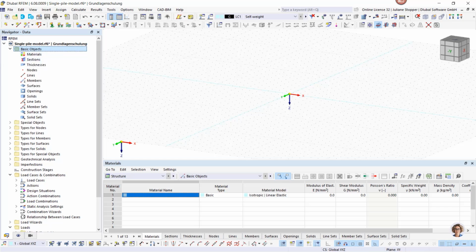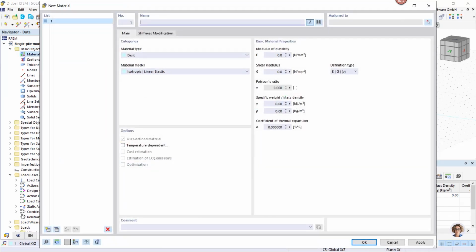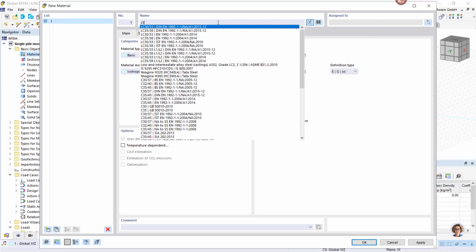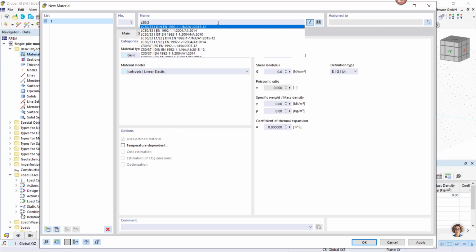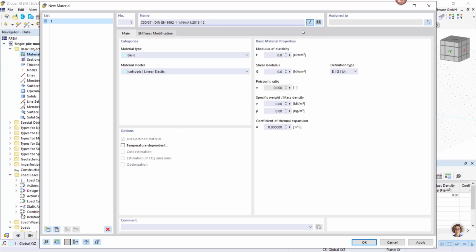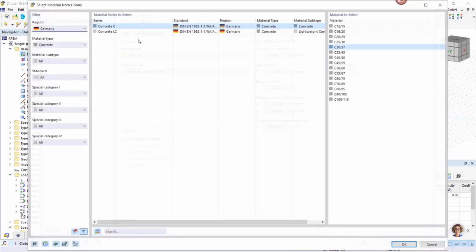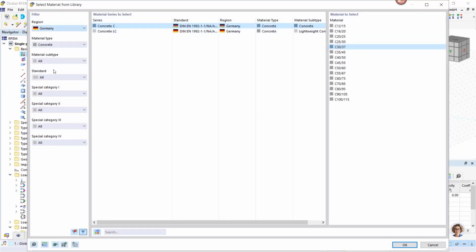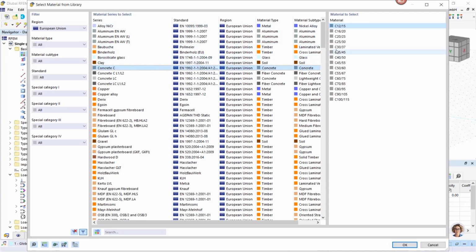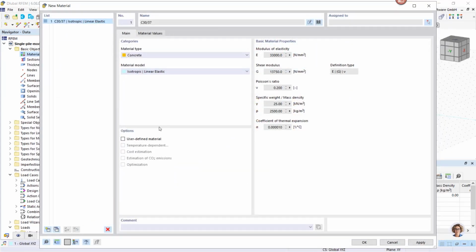Okay, now we can come to the material. I do a double click here and come to the material dialog, and in a first step we will define a concrete. I will take C30/37. We can maybe change the standard. Yeah, we take this one just for the start. I can go on apply, and I want to make it user defined as I want to change some values.